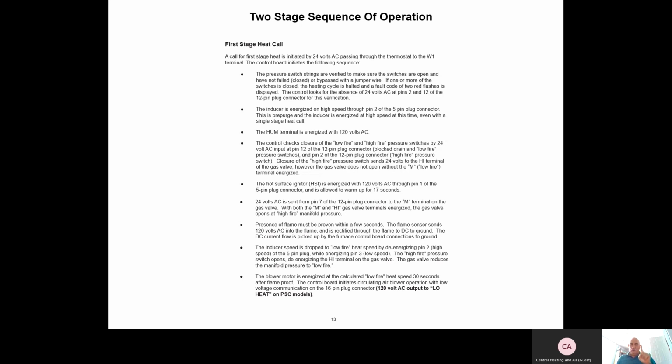If we only have a W1 or first stage heating call, what happens is the gas valve backs off to first stage fire rate, and the induced draft blower slows down to first stage operation, and the second stage pressure switch opens. And now 30 seconds later, we start our blower on low fire or on our first stage, and we're distributing heat throughout the conditioned space on first stage.